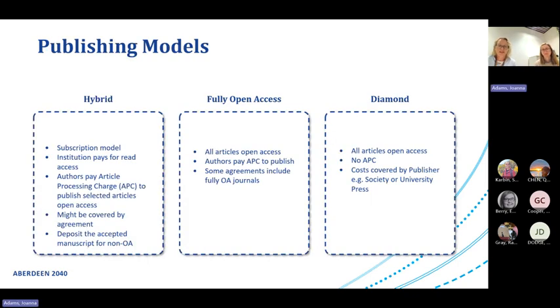Now, when you're choosing where to publish, it's quite important that you understand the different models of publication. So you've got your hybrid model, which is a subscription journal. The institution pays for their members to read, but authors can pay an article processing charge, or APC, to publish selected articles open access. Now, they might be covered by an institutional agreement, or you might have to find the funds through your institution or your funder. But you can deposit the accepted manuscript for non-open access in the institutional repository, and that's the green open access. So if you can't go the gold open access route, you can take the green.